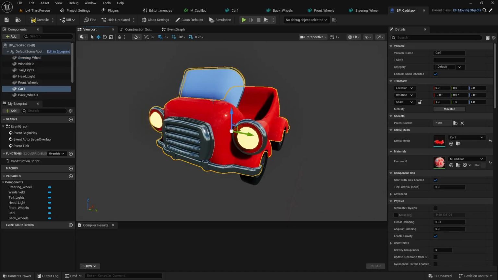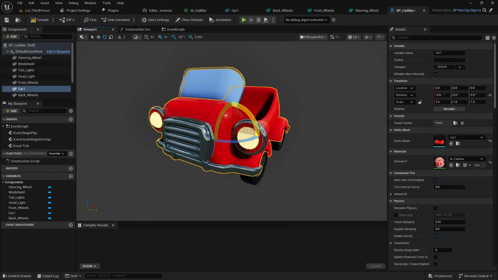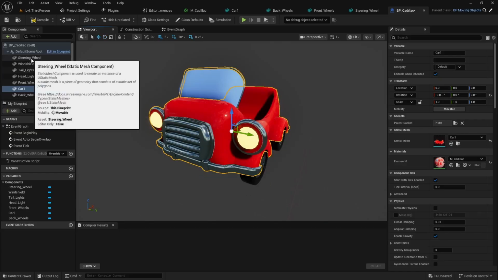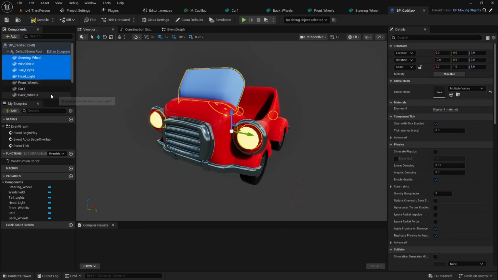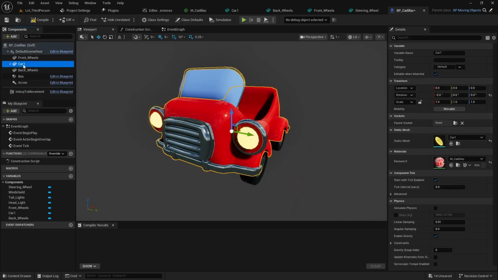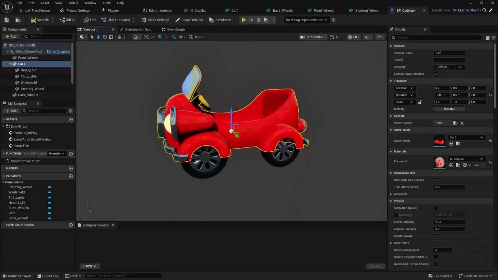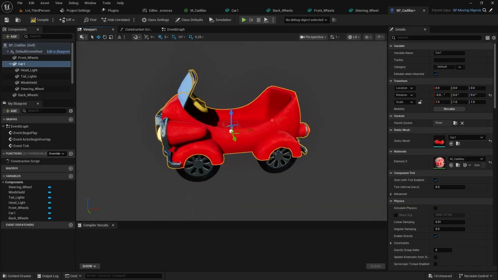There's an issue with it though. We're gonna be doing some animations in engine, and we need to be able to rotate and move things around, but we need some of the static meshes to follow one another. So primarily we need the steering wheel, the windshield, taillights, and headlights to all be a part of the car body. So we'll highlight them, and then you just drag them underneath. So it's basically they're children of the car object. So now if I were to select the car object and rotate it, you'll notice the windshield and taillights follow it. We're not going to parent the front or back wheels because we're going to animate those separately.